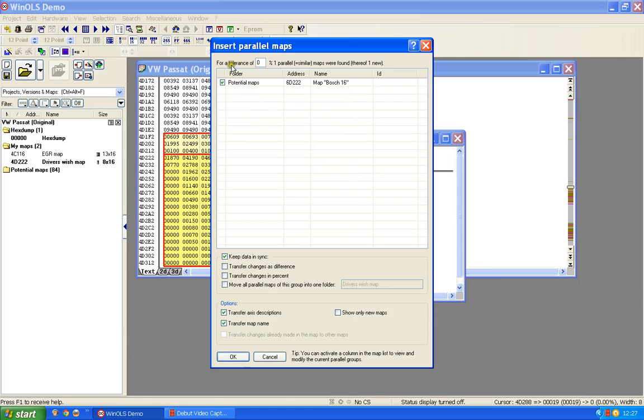Now, you get a choice here of how much degree of similarity you want. Now, I suggest you don't change that, because what you're always going to be looking for is the same map somewhere else. You're not going to want the same map somewhere else that's almost the same, not when you're a beginner. So what I suggest you do is you only ever accept what are in effect identical maps. And so what it's done is it's found a potential map at 6D222.